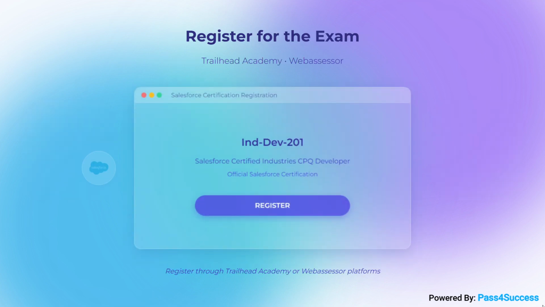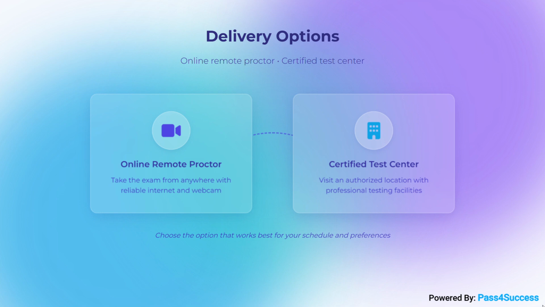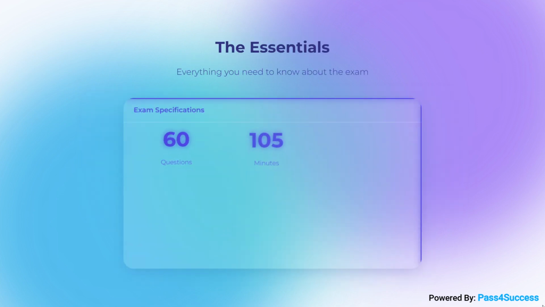You can register and schedule the exam through Salesforce Trailhead Academy, powered by Web Assessor. The test is available online with a remote proctor or on-site at a certified test center. Here are the key details you need to know.